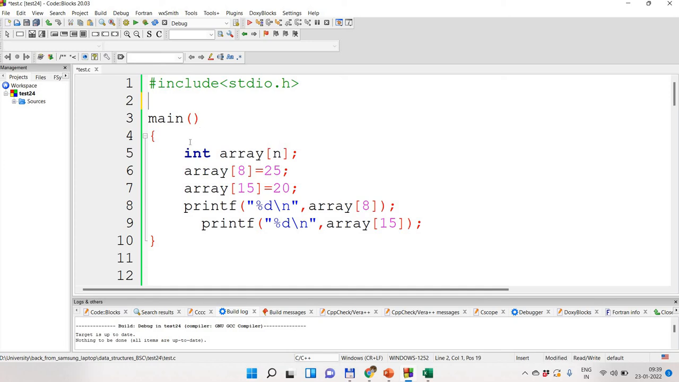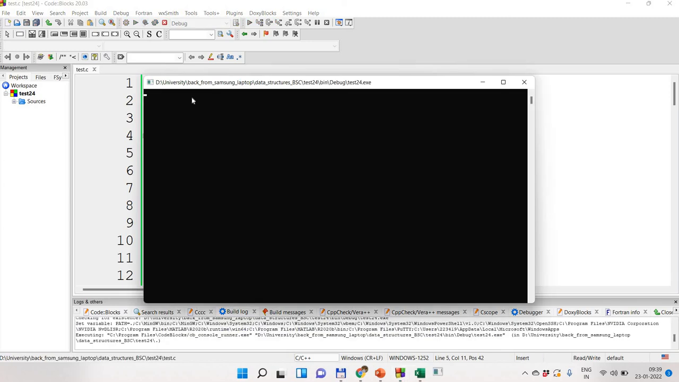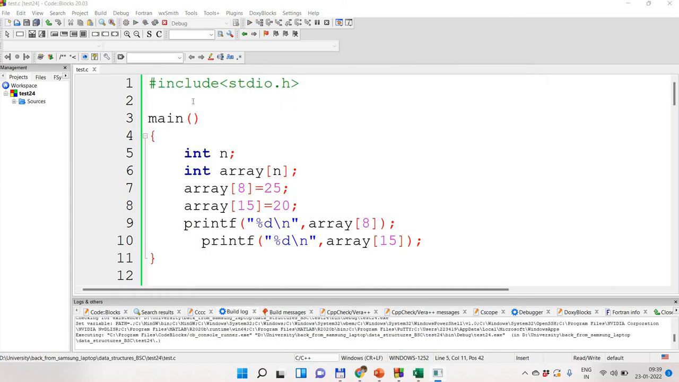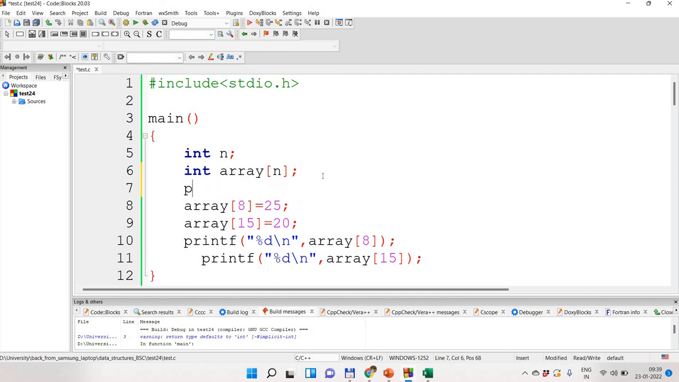And what if I do this inside main? Will it work? Again, it works. It will not throw any error, but your program may fail anytime. So never try to do this. Some people I have seen doing something like this: they declare n and then they scan n from the user, %d, &n. Now will it work?